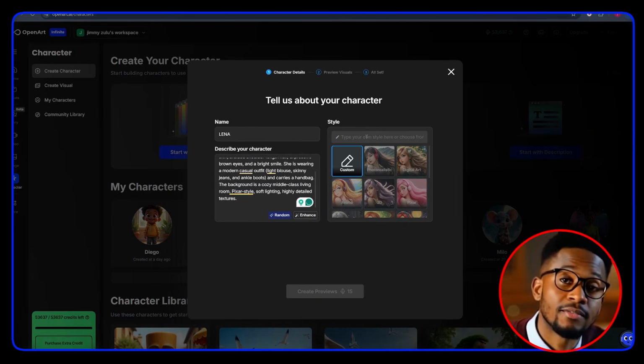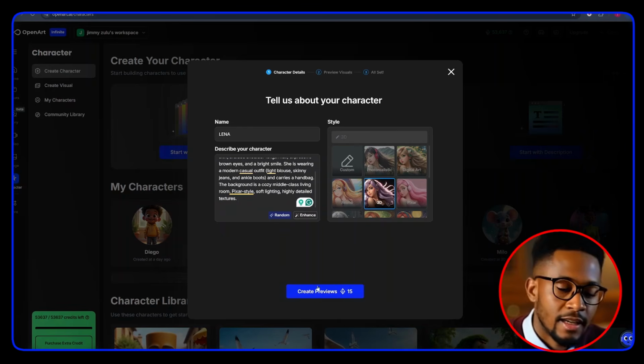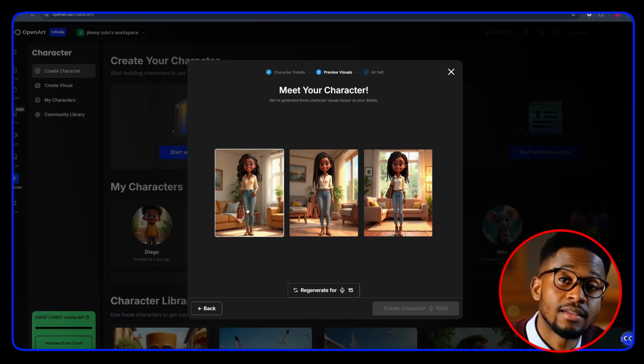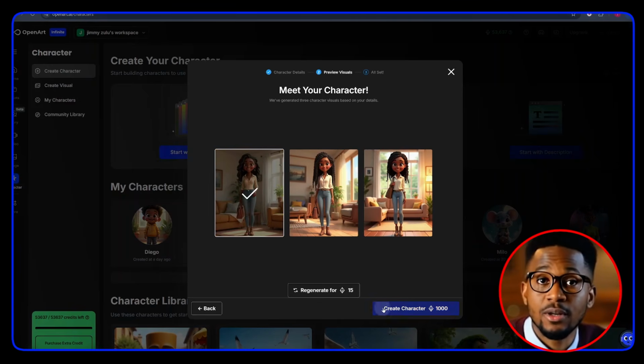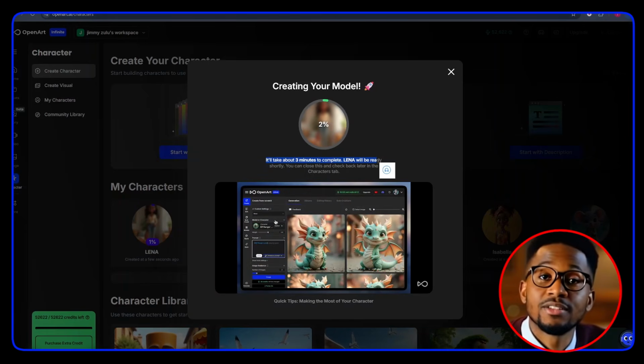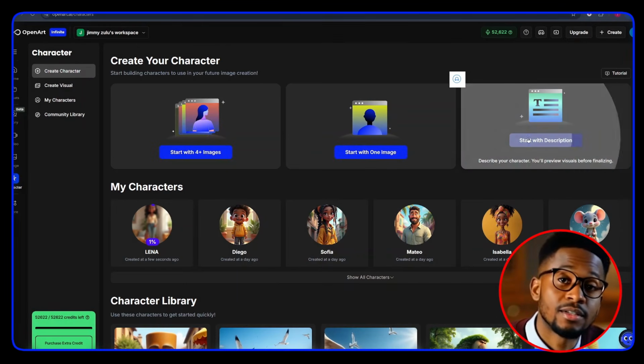From there, all you have to do is select a style of your character. We go for 3D and click Create Preview. From the previewed characters, select one that pleases you. I'll go with this first one and click Create Character. In less than 3 minutes, our character will be ready. As it is generating our character, we close this tab and we click Start with Description again.